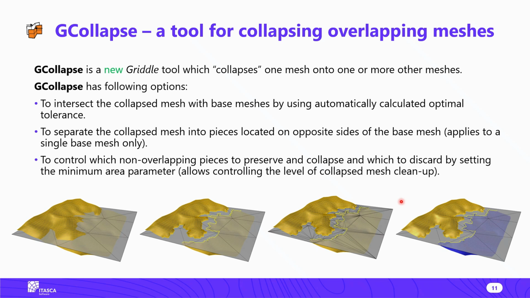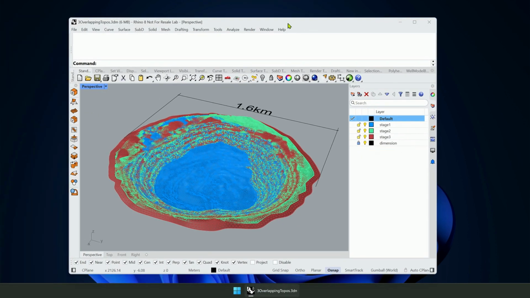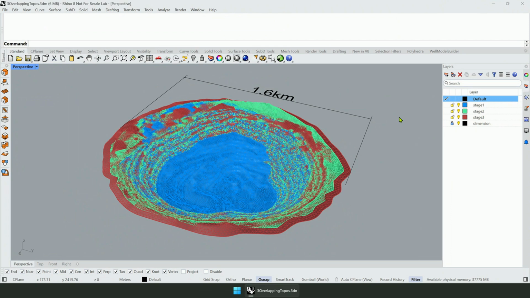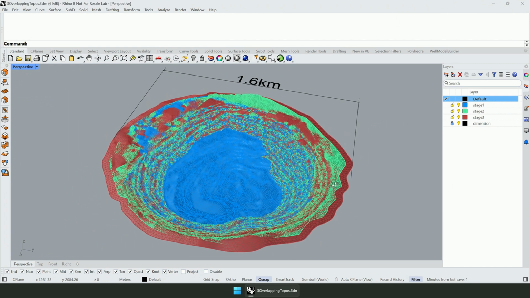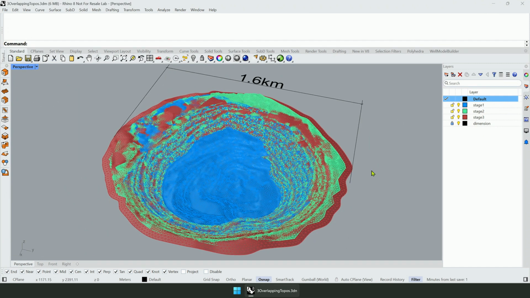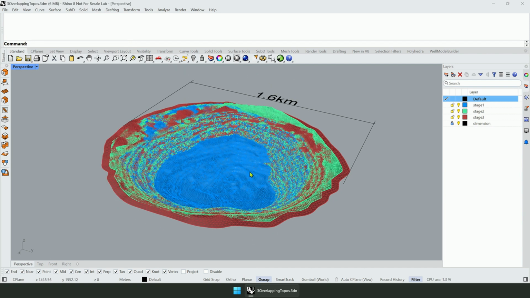With this, let me switch to Rhino and show you an actual example of using gCollapse. Here's an actual example that we're going to use to demonstrate how gCollapse works. Here we got a model of an open pit mine with 3 excavation stages. The data for this model were obtained from field surveillance, and you see the size of the model is pretty large, 1.6 kilometers. And we got 3 excavation stages. Stage 1, the shallowest one, then the intermediate, green mesh, and the deepest stage 3, red mesh.